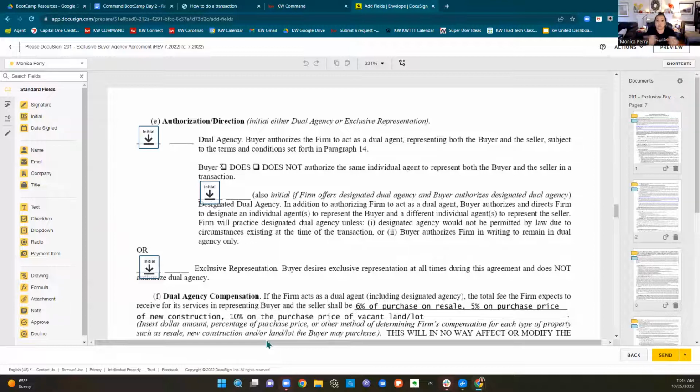That would be a dual agency transaction, because my firm is representing the seller and my firm is now representing the buyer. Dual agency. Do they permit it? Yes or no? We should have had that conversation. Okay. We're going to make the initial, that is the appropriate initial, required instead of optional. I'm going to show you why.